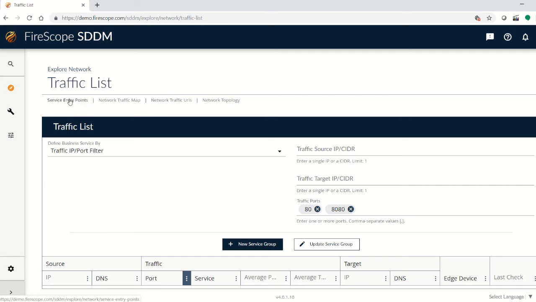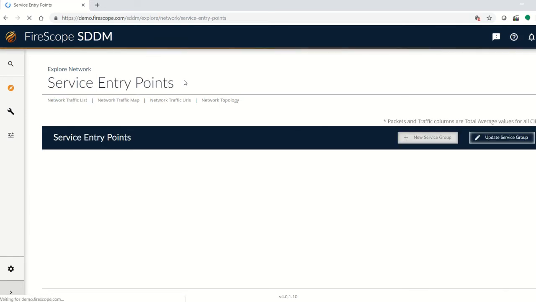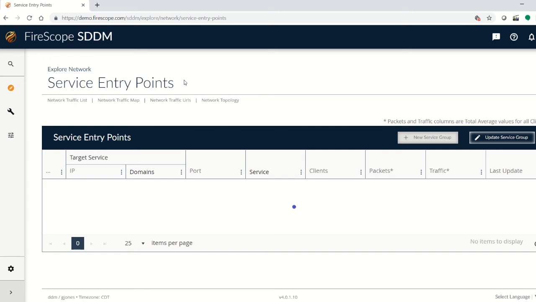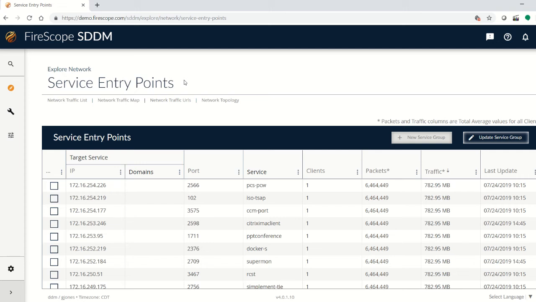Up here we see service entry points under the traffic list, and a service entry point fairly simply indicates the starting point of a process. When we start creating a new baseline or a service group, we start with the most important piece of that business service. It may be that you've got an e-commerce server running out there for your customers to buy things from, or you just have a system where it's easy to identify that there is a lot of clients accessing that.